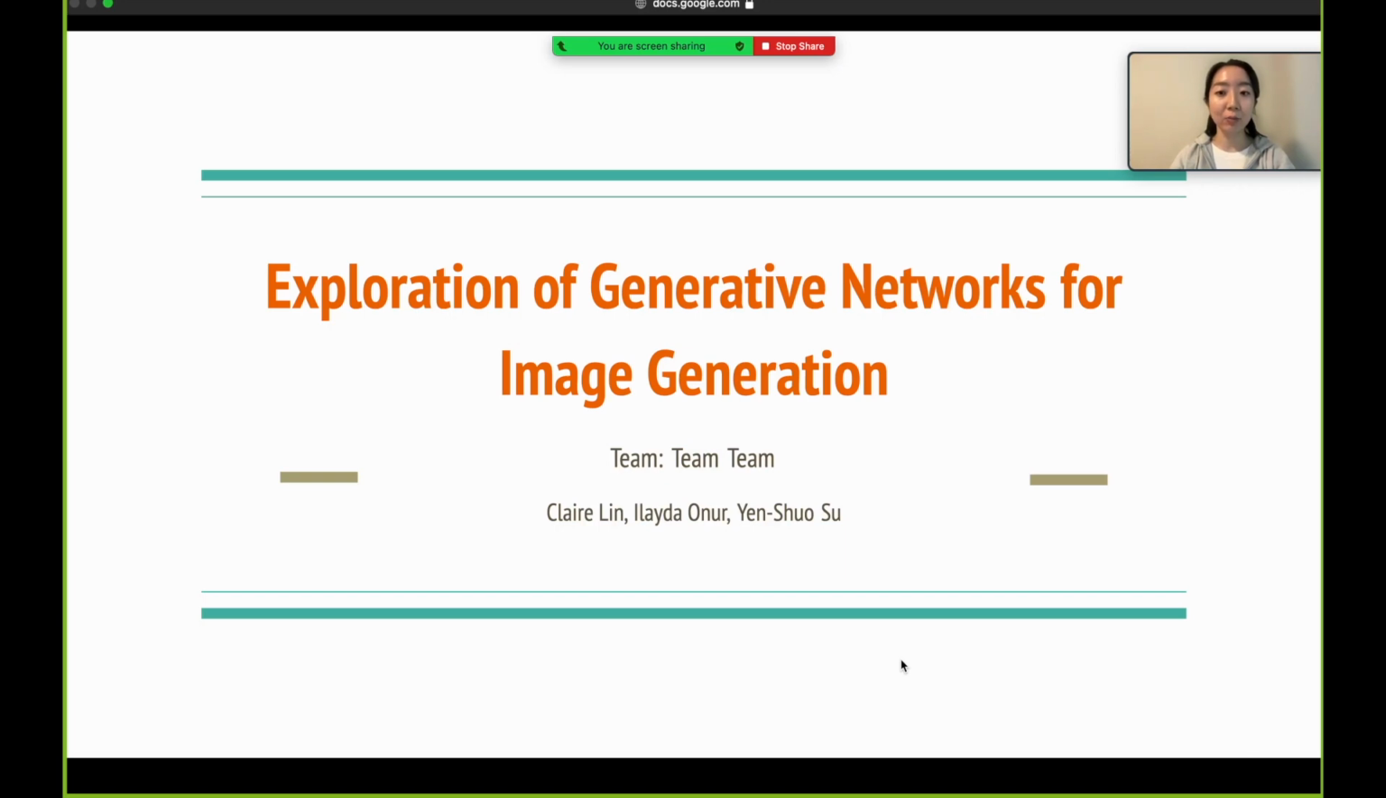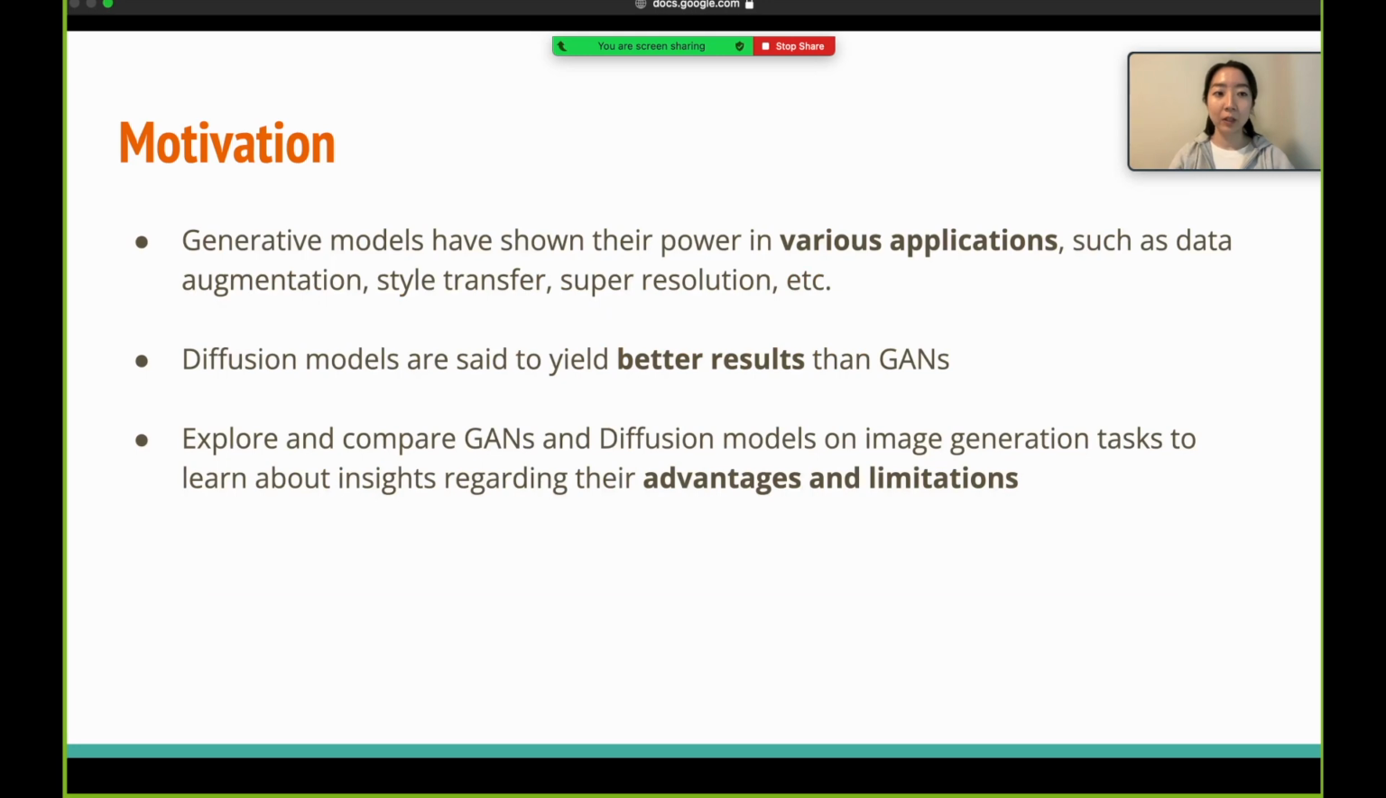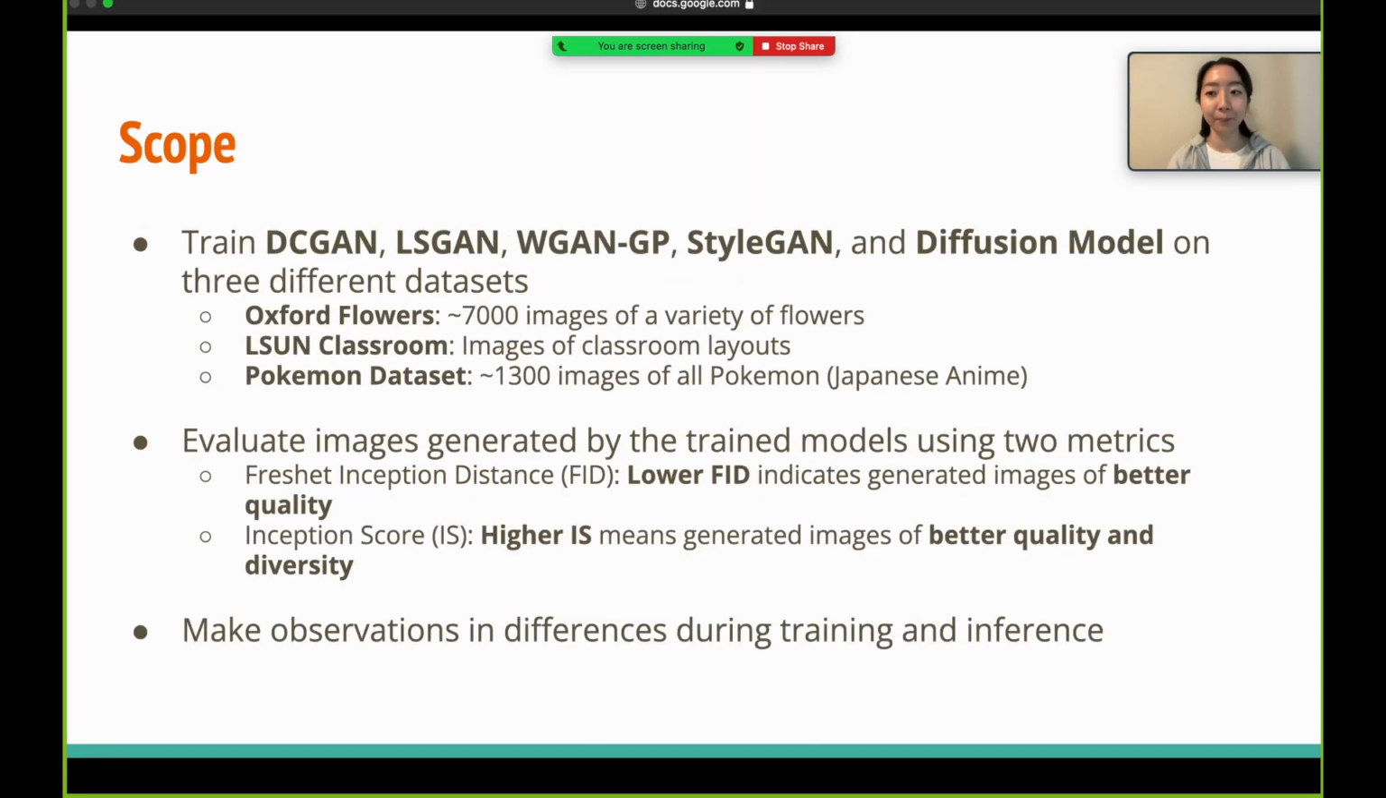Today we're going to be exploring generative networks for image generation. The motivation is that generative models have shown their power in many different applications. Also, diffusion models are claimed to yield better results than GANs. So in this project, we really want to explore and compare different GANs and diffusion models on image generation tasks to learn about their insights, their disadvantages and advantages.